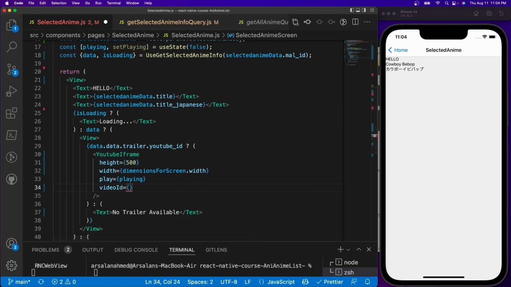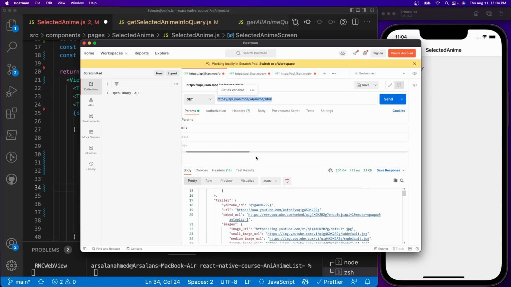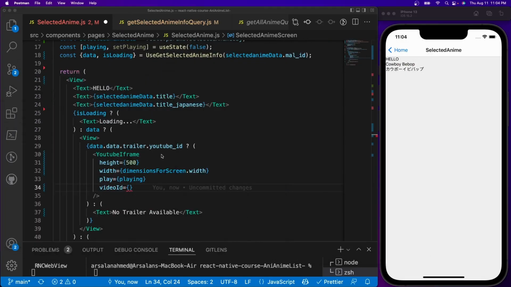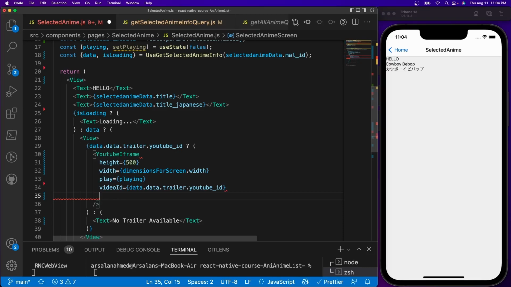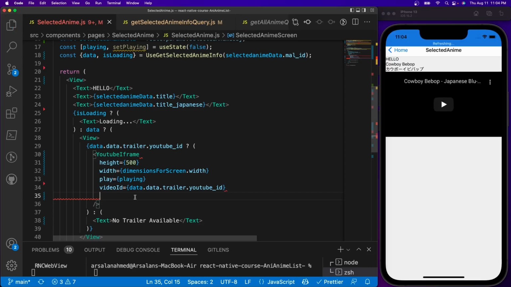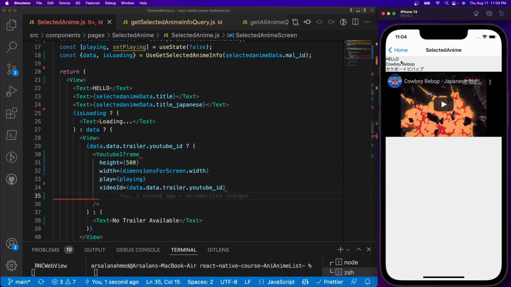Now fortunately, in Postman, this API thought of everything. It has a YouTube ID right here, which is stored right there, and that's all we have to call really. So all we have to do is data.trailer.youtube underscore ID, and then we need to check something. Well, before we check that, let's just go ahead and see if this actually works. So I'll save it, and we'll see that we have the Cowboy Bebop trailer right there.